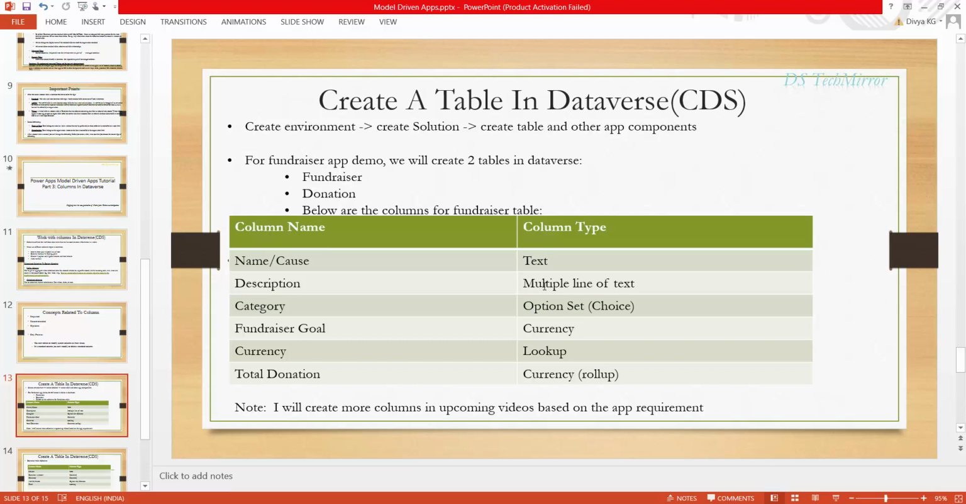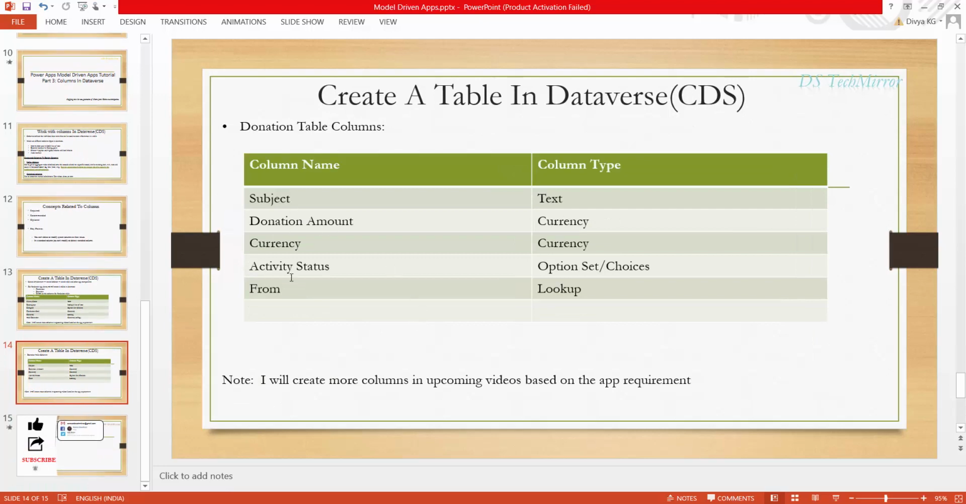We saw how we can create option set or choice column. What is global choice? What is local choice? What is the difference between the two? We created these columns in my fundraiser app. As part of the demo, I created total donation as rollup column. Then I created a few columns in my donation table. Again, I created this option set. So guys, that's it for today.